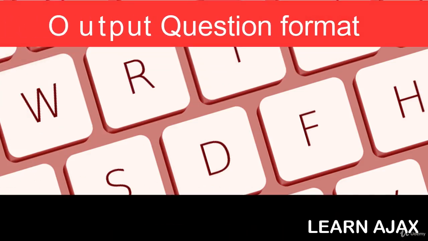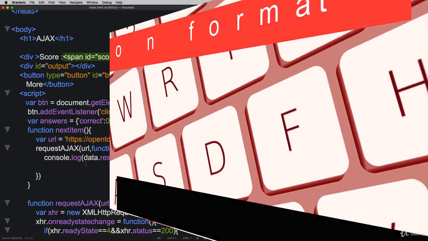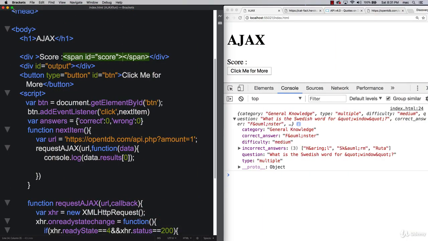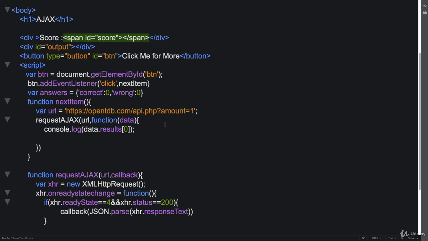Last lesson, we saw how we can retrieve data from the API. Now we need to make use of this data and output it within our HTML. So let's open up our editor and update some of our HTML. So we have our output area, we have a score, we have a button to move to the next one.